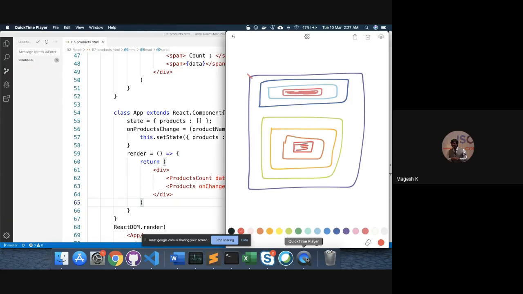Okay, so nothing stops your user from asking where he wants to display the data, right? He might want to display the count in the same products component itself, or he might expect you to display the count somewhere completely different in the application, right? Now, the problem here is these two do not share the same parent. But any changes that happen here have to reflect here, right? Now, what do we have to do?